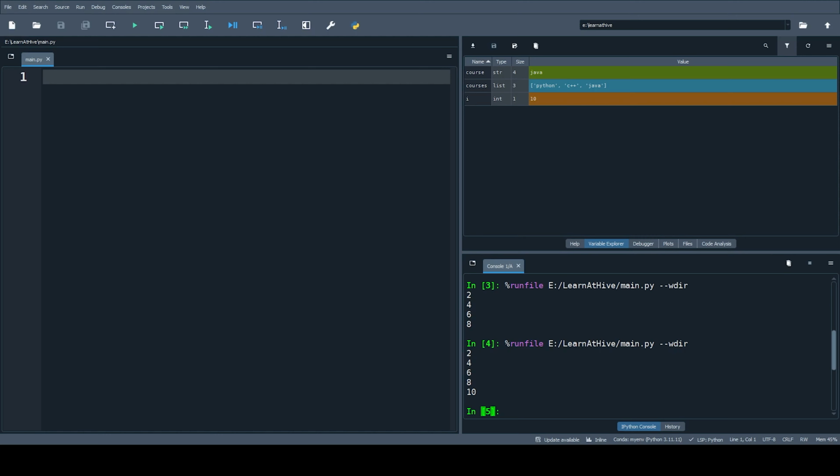Next up is the while loop. This loop keeps running as long as a condition is true. It's great when you don't know how many iterations you will need upfront. Here is the syntax. Let's write a code example. It will count from 1 to 5.